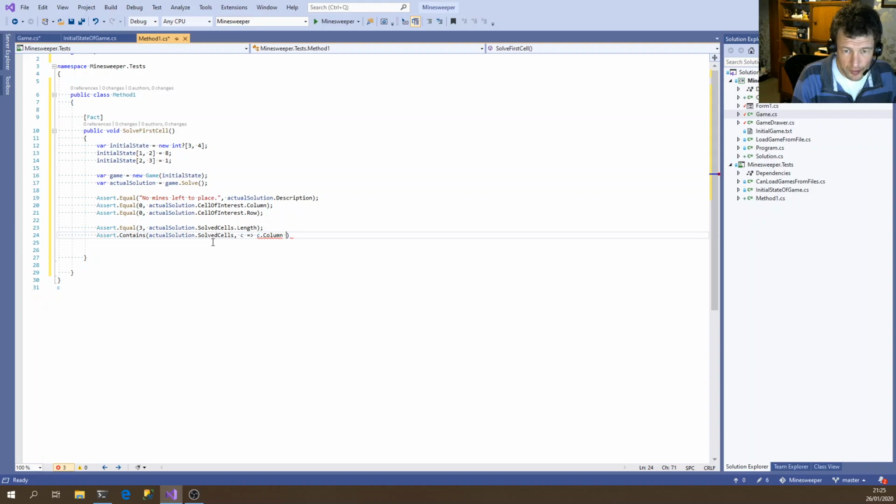So the first one we're going to solve is the first column and the second row. Then we'll have the first row, the second column, and finally second column, second row. So the only thing left to set up is our initial game state.